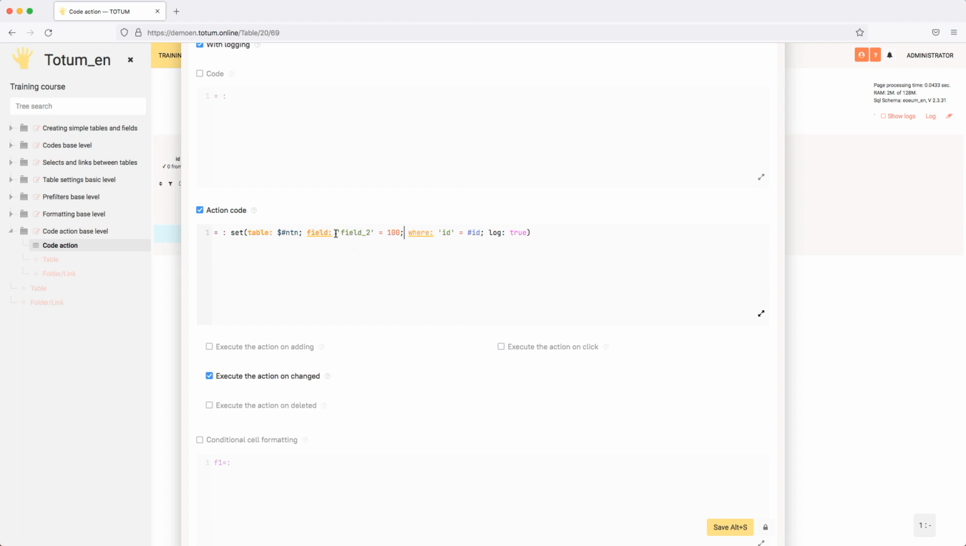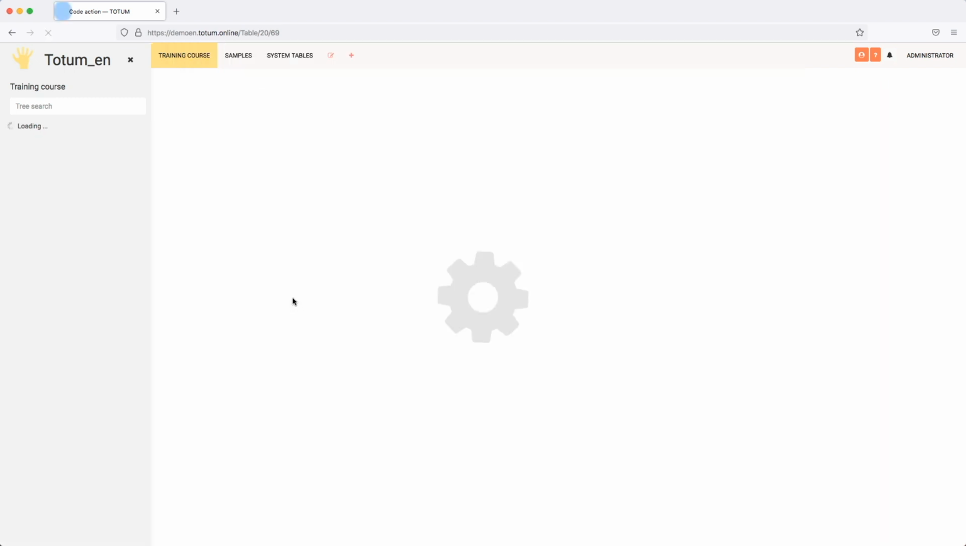Therefore, if you want to make changes in several fields at once with one action, it is more logical to do the following. Field is a multiple parameter. We write change field 2 and field 3, and in this case we remove the action code from here.